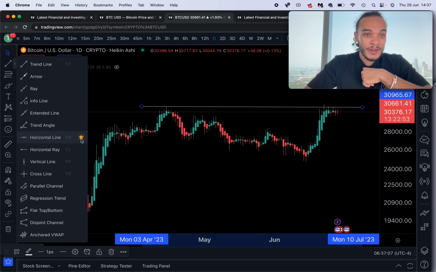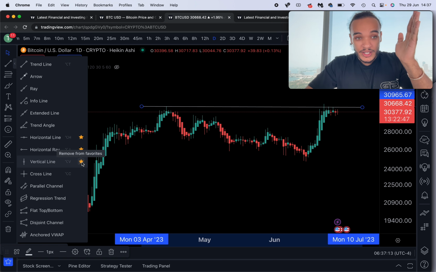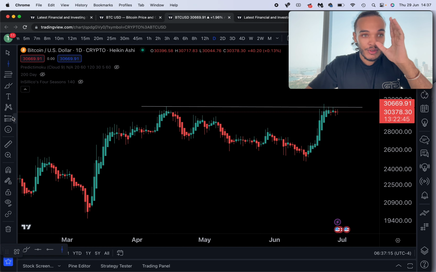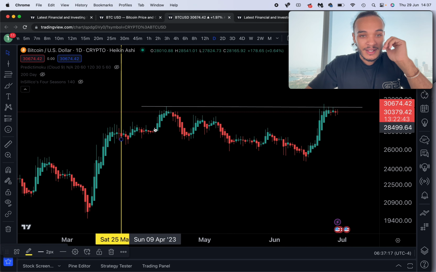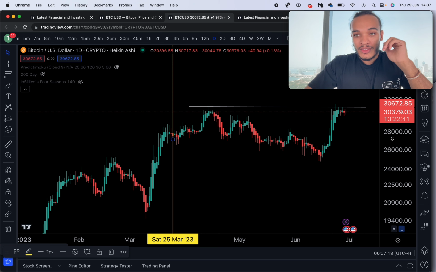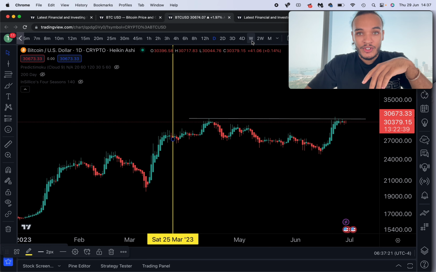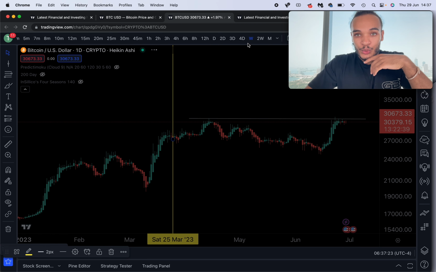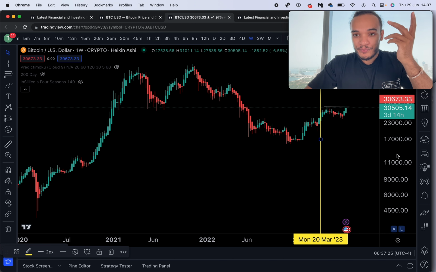I personally recommend favoriting these few. So you want to have horizontal lines, ray lines, vertical lines for dates. So for instance, I can have a vertical line here and I can set a line here. One line that I always like to do, which I recommend you guys do, is head over to the weekly time frame, as you guys will remember.